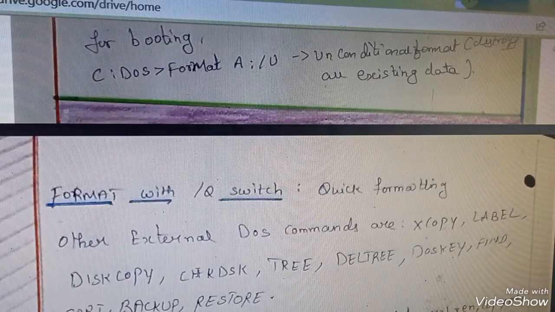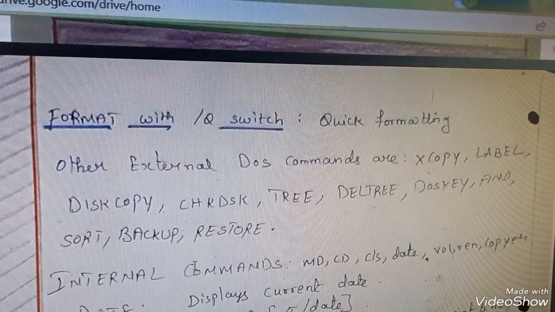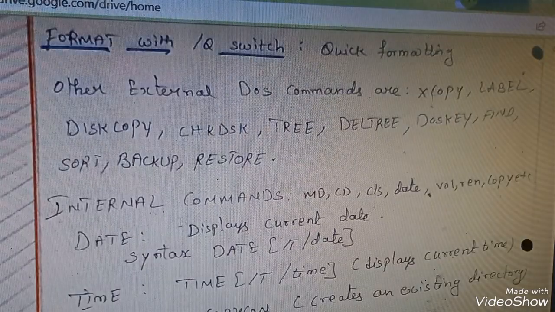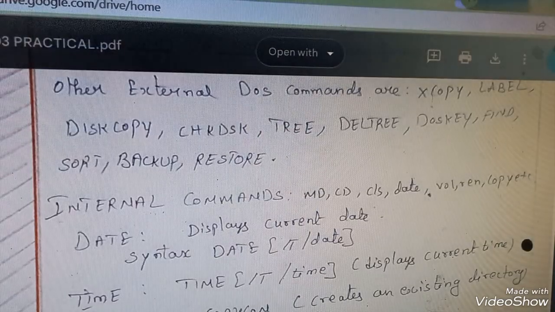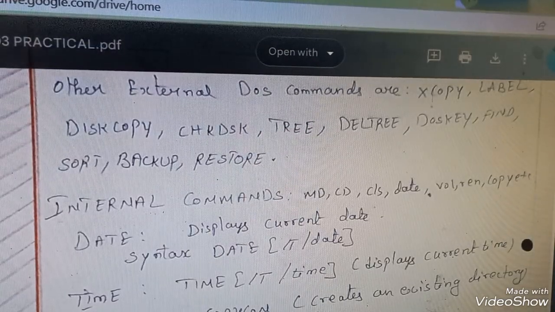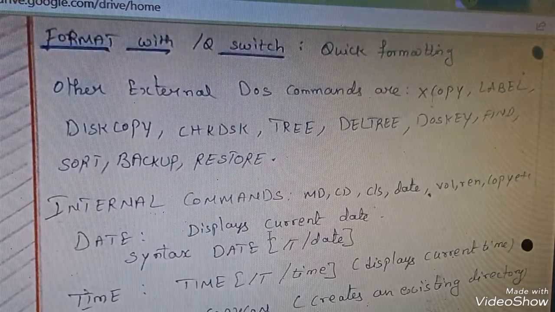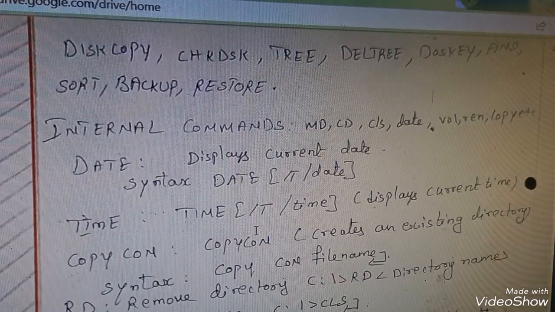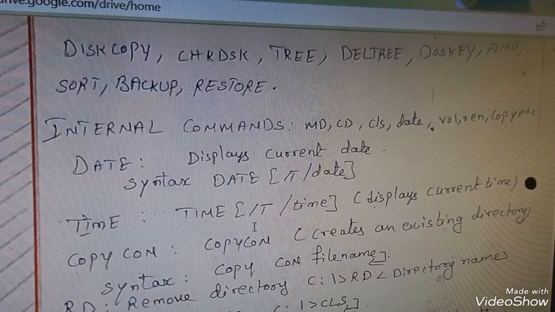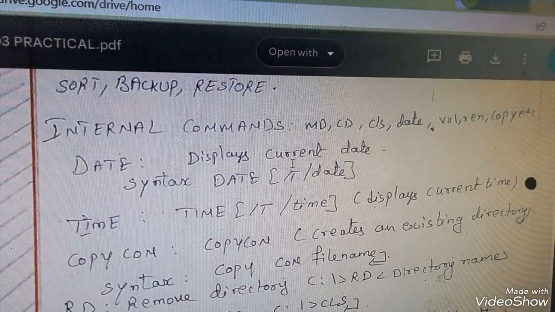Then format with switch, quick formatting, how to do it. These are external DOS commands: xcopy, label, deltree, chkdsk, read, delete, doskey, find, sort, backup, and restore. These are the keys. Then internal commands. Internal commands again: md, cd, cls, date, where cls is clear, etc. Date displays the current date. Whatever we type, based on the command, it will be executed. The date command displays the current date.